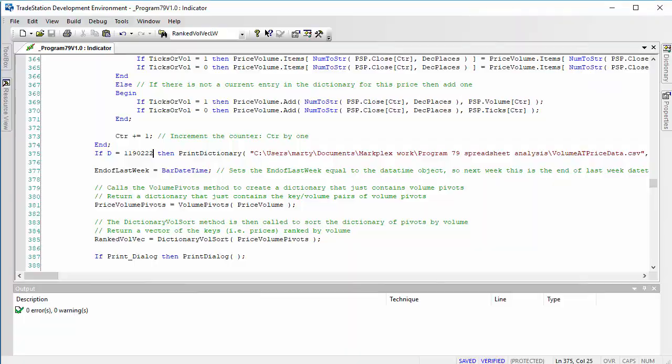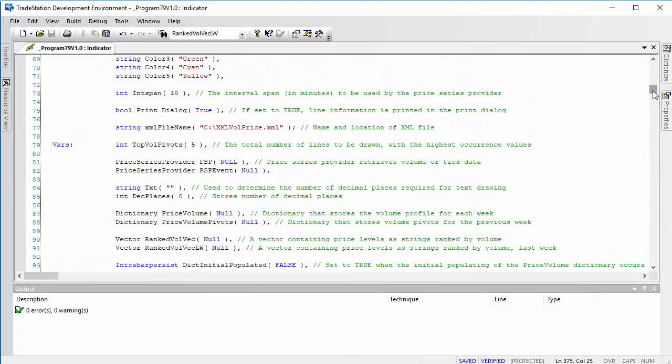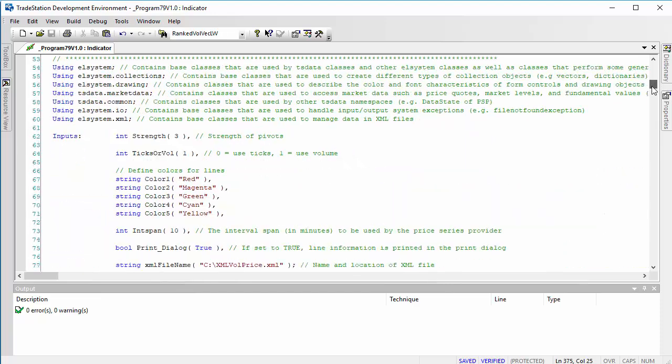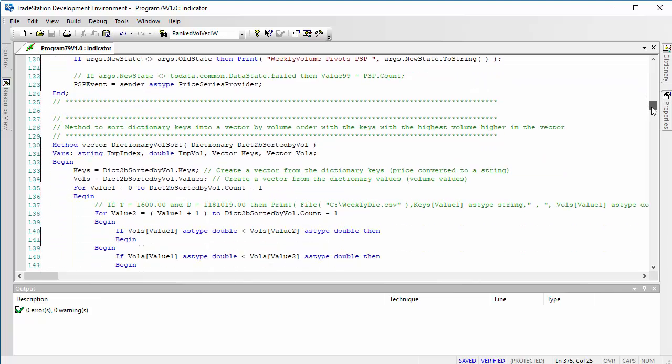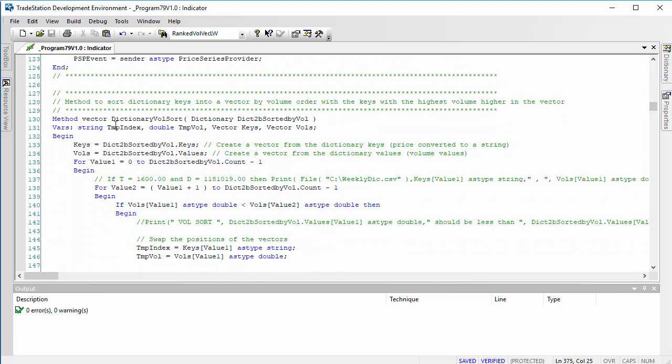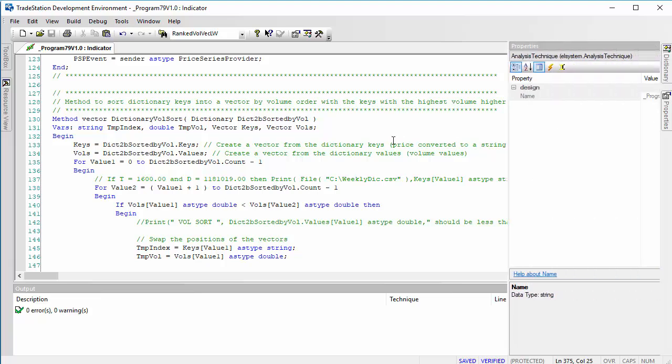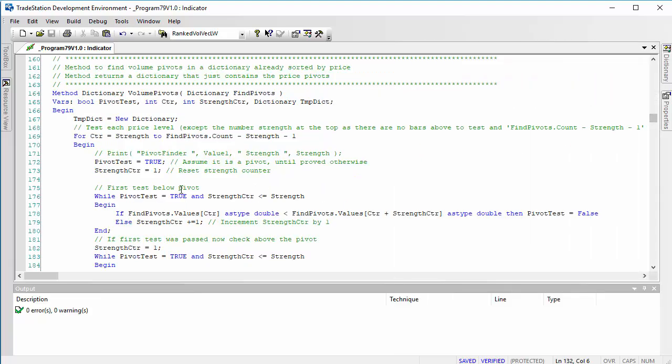Okay, so I just want to quickly go through the main methods in this program just to explain what they do in a very brief way. We have a method to sort the dictionary, and that outputs a vector, and we use that to sort by volume. Then we have a method to find the volume pivot. The input is the dictionary and the output is a dictionary. So we put in a dictionary to find what the pivots are, and we get another dictionary out with all the pivots.